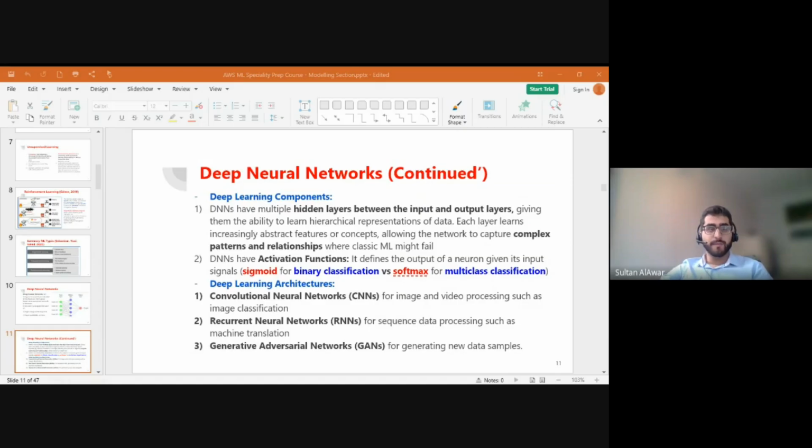So if we cover a bit about the deep learning components, we can see that DNNs have multiple hidden layers between the input and the output layers, which gives them the ability to learn representations of data in a more complex way. Each layer learns increasingly abstract features or concepts, allowing the network to capture complex patterns and relationships where classic machine learning might fail. So this is why we use deep neural networks.